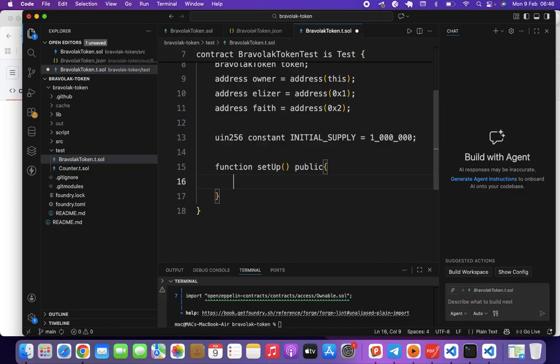So here we will now pass the token properties. So we instantiate for every new instance of the token. Token equals new Bravolac token. Every token is a new Bravolac token.